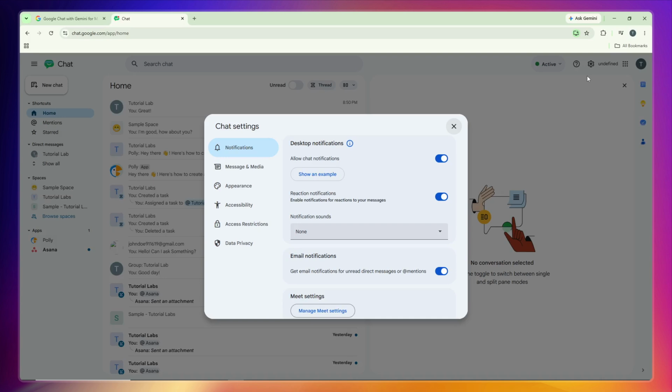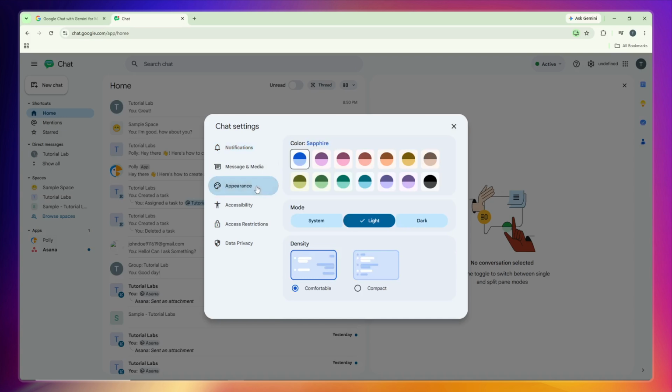After the settings panel opens, look at the left side of the screen where you'll see several options listed. From this menu, click on Appearance. This section is specifically designed for visual customization, allowing you to change how your chat interface looks and feels to match your personal preferences. Now you'll see various customization options available to you.